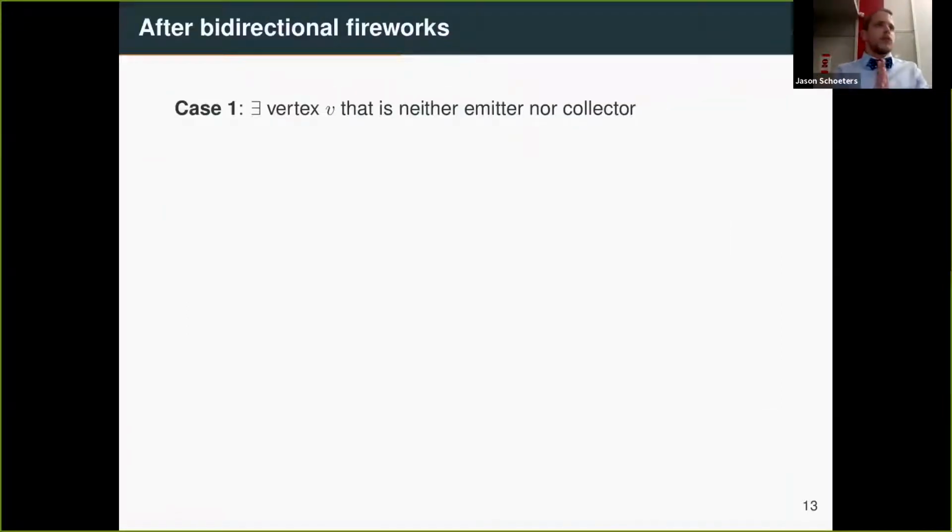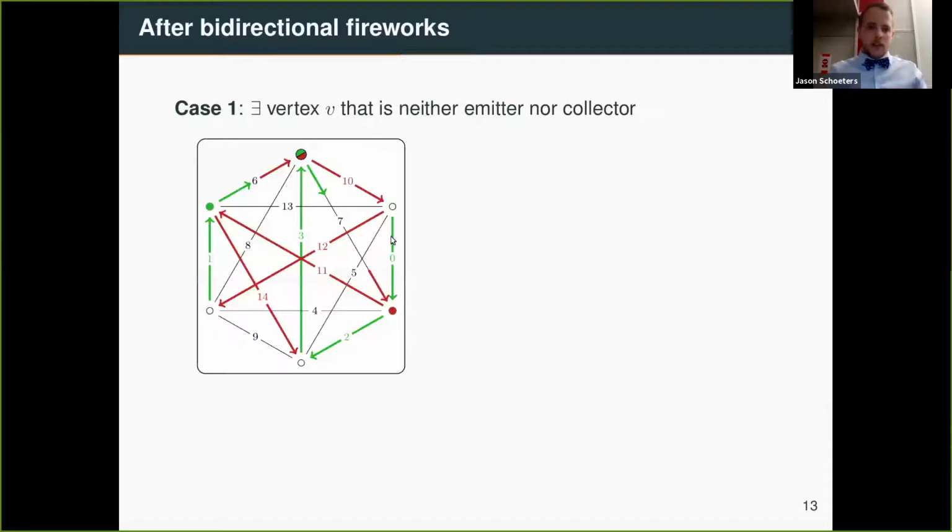Now, what do we do after this? So we constructed our spanner with the fireworks technique, and now we see what structure we can obtain in this firework spanner. So there are 2 cases. Either there exists a vertex V, which is neither emitter nor collector, which is actually the case in our example we explained above. So you have this vertex as well as this vertex as well as this vertex. So all of the white ones, which are neither emitter nor collector.